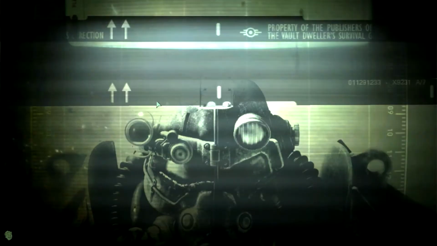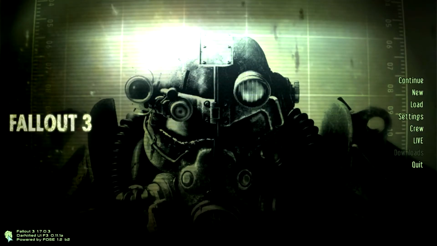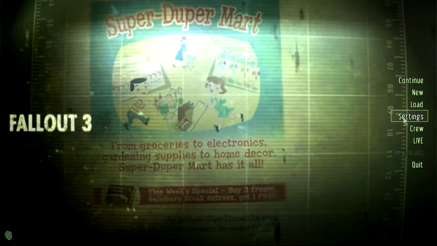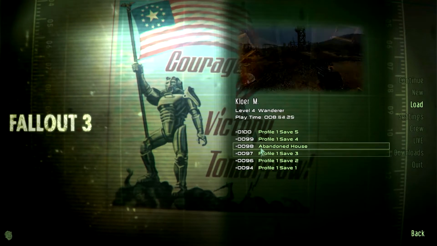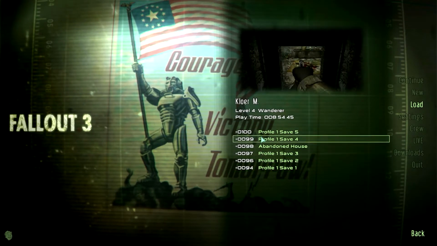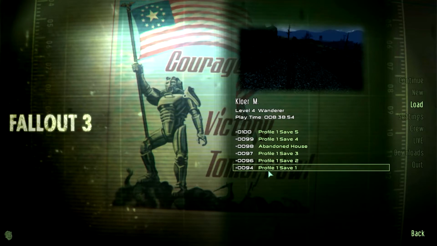Okay, here we are at the main menu, and already down here you should have this: Fallout 3 1.7.03, DarNified UI F3, and so on, powered by FOSE. Also you'll notice this looks very different than your default setting. Basically this whole menu is completely different, and we're going to go ahead and load into a game. Let's see where my last save is. I've done some playing with some little extra mods and such, so I should have had an extra save back at base.